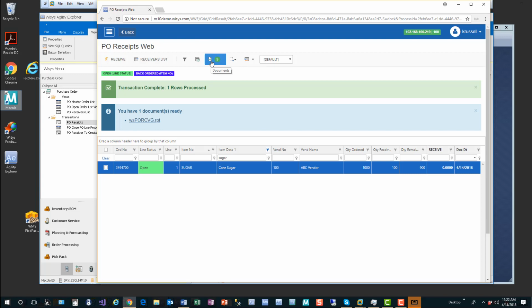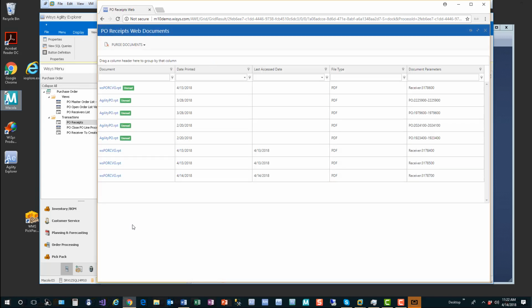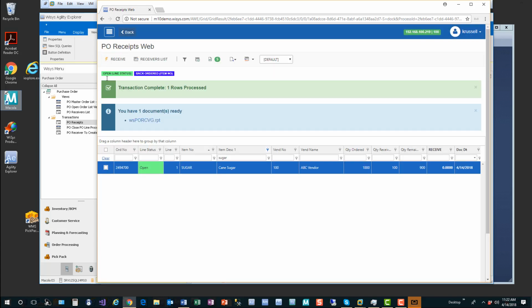Also up here you'll notice that these are my documents here, so I can open that up and it maintains all my documents. So these are previous ones. These have been looked at and viewed or printed. These are unread and nothing's been done with them. So you do have complete control over that.